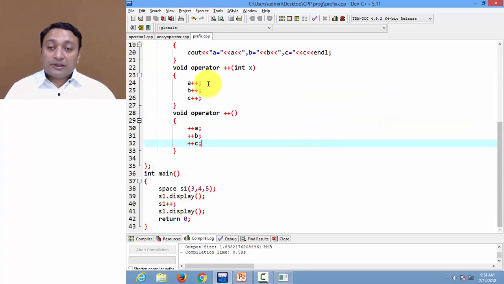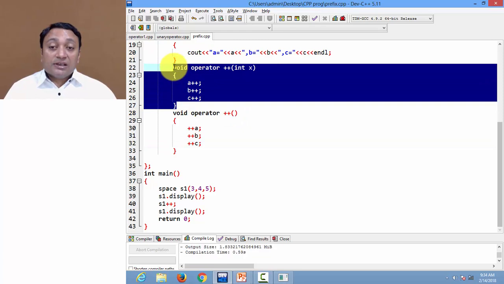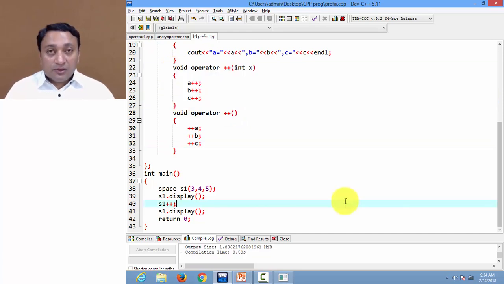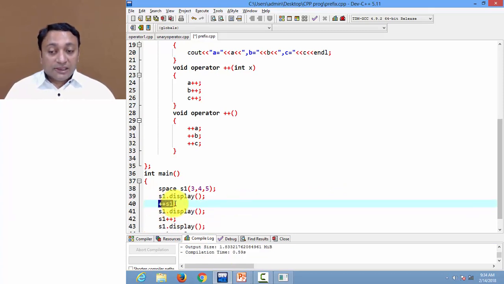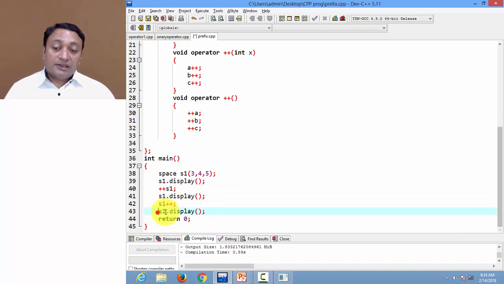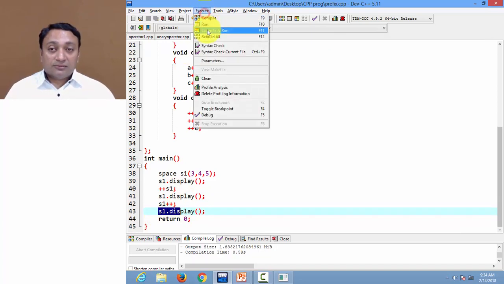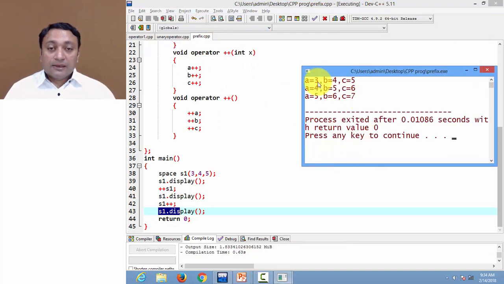So in case of operator ++, there will be two versions of operator function. One is without argument and one is with integer argument, because for post increment and pre increment we need two versions of operator function. So I am pre-incrementing object s1 and displaying the value, and post incrementing the s1 and displaying value. Let us execute this code. Here is the pre-increment and post increment.